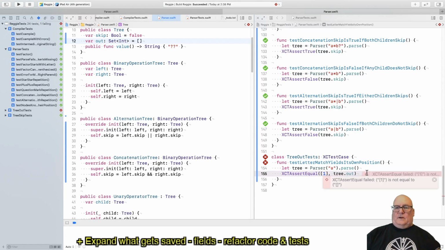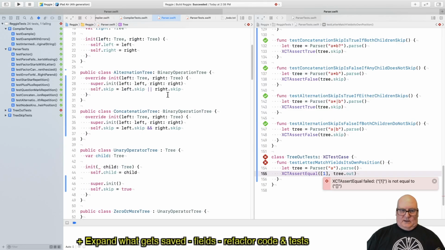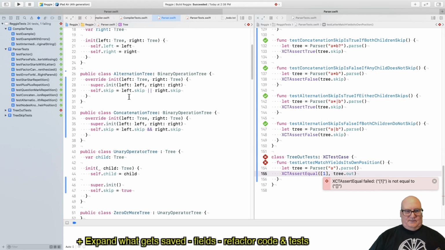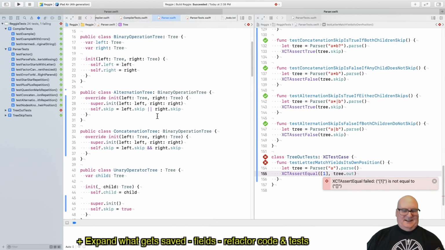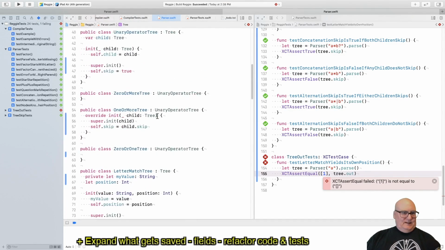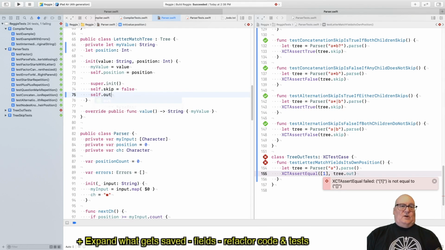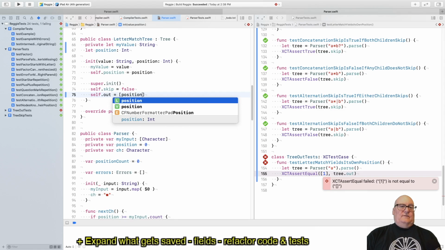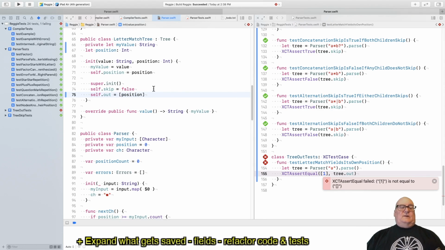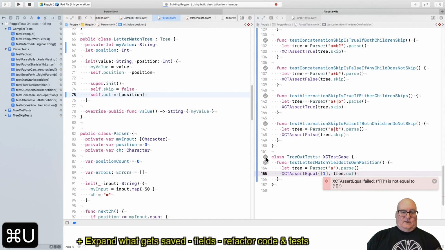All right, so 1 is not equal to empty. I don't know if I pushed already. I probably missed a chance. We'll do it in a second. Let's see. So out, and we want letter match. We know in letter match, the out is always just the set of the position. So it's a constant value there. All right. Let's run all.